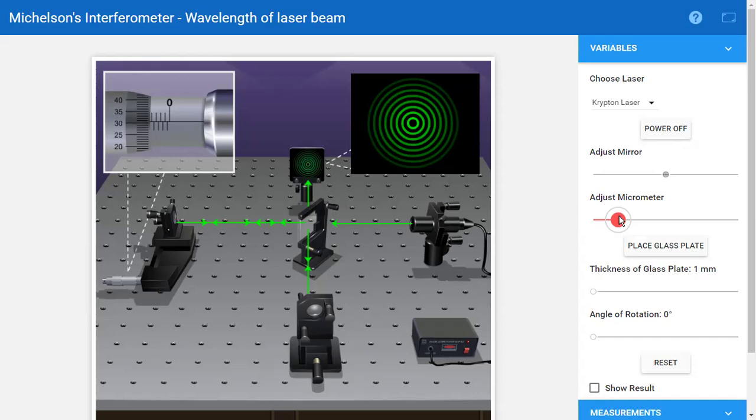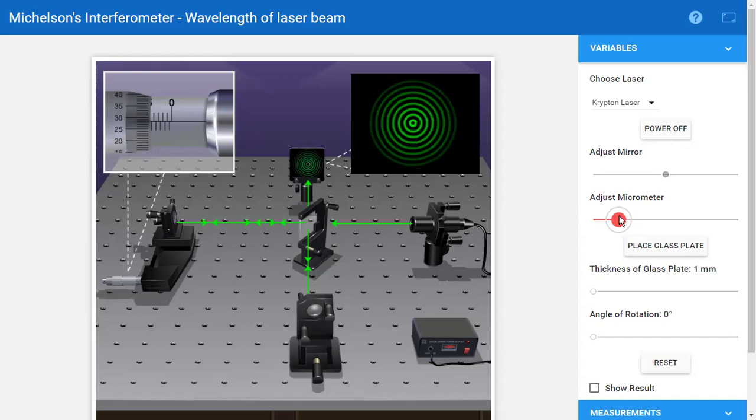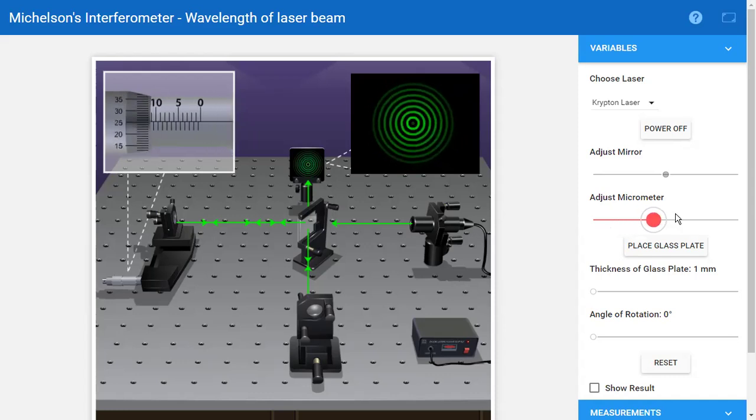That happens when we are moving this micrometer adjustment knob like this. At this point, I will also explain how to take the reading here, because this micrometer reading is very, very important. As we move this knob, this micrometer reading changes, that we have to note down.